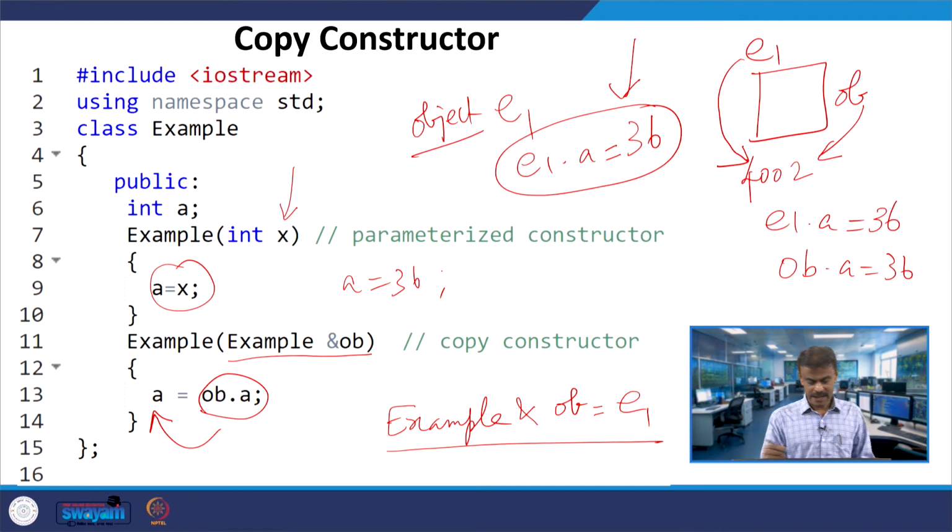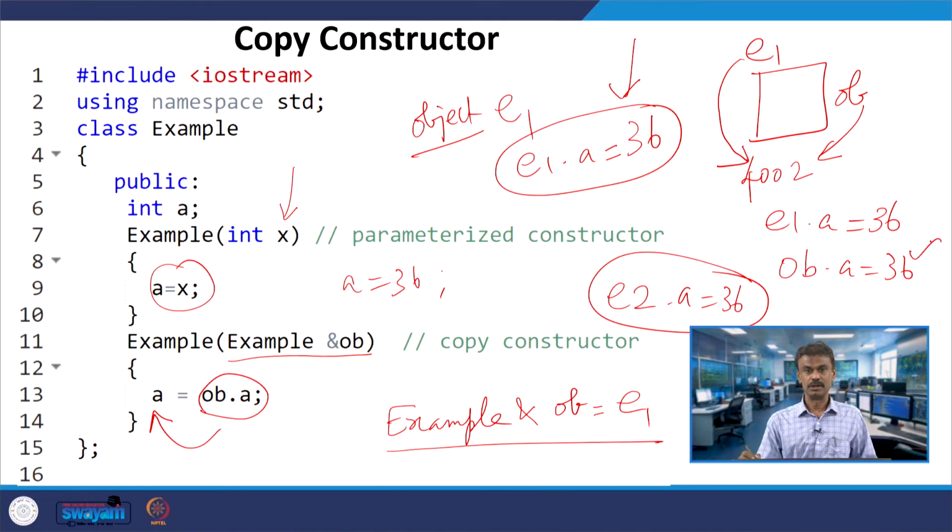So that means when I am creating an object, OB dot A you are assigning to A, meaning your E2 dot A, which is also 36, that is the meaning. OB dot A is 36. So here, A equal to OB dot A, so A equal to 36 for object E2, otherwise you call it E2 dot A is 36, alright.